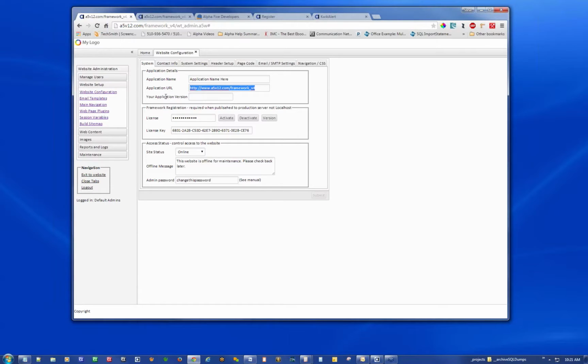The URL is important because, as I mentioned, the framework sends out email with links in them that link back to your site. You need to have pre-scripted what that URL domain is. In my case here, it's a5v12.com/frameworkv4. That will be prefixed onto any email that goes out, so that when they click on the link that's embedded in the email, it knows to go to that domain.